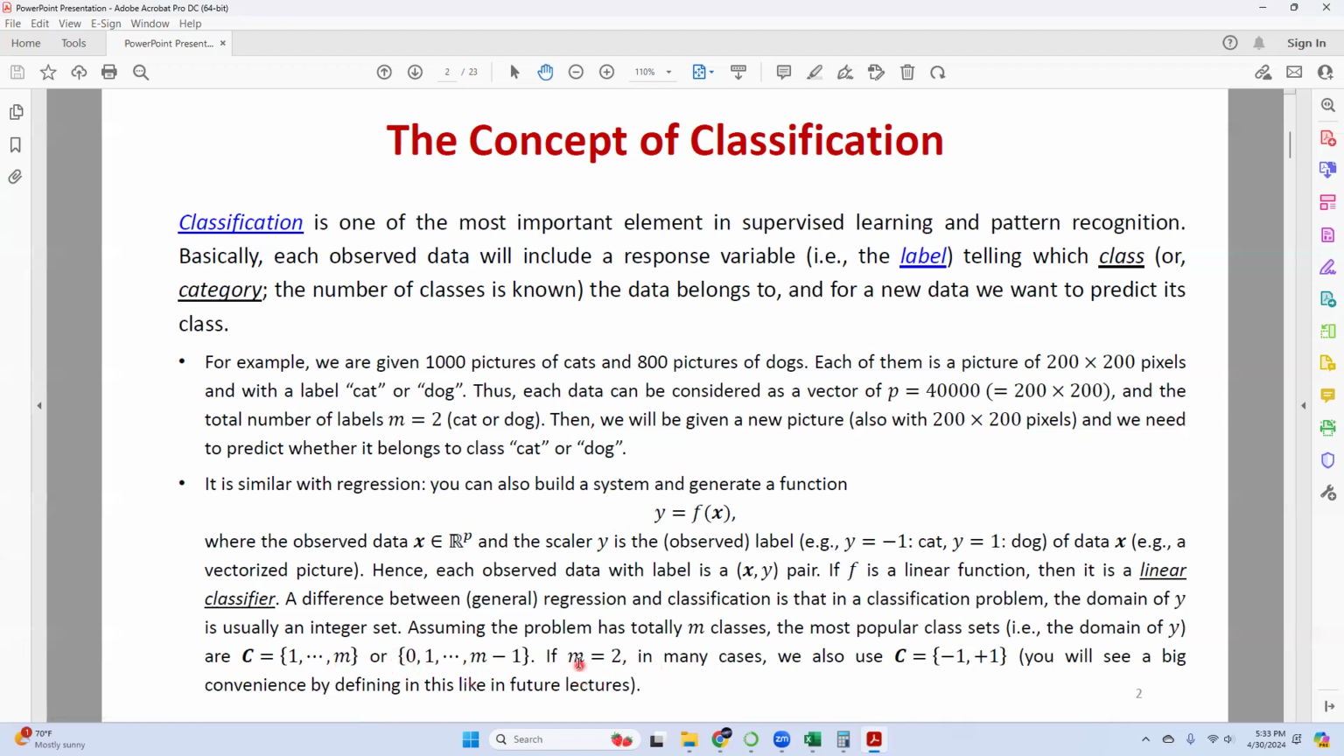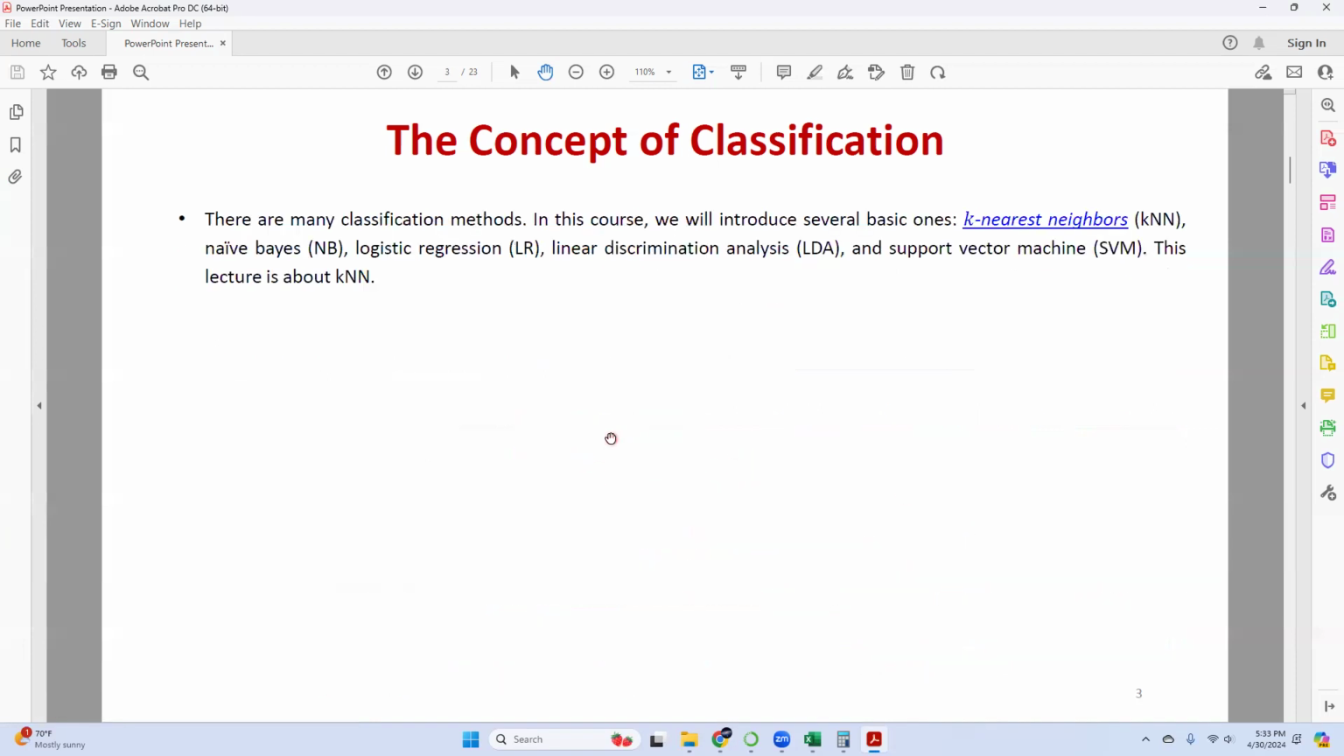And then specifically, if m equals 2, which is a binary class problem, we usually use c equal to -1 and +1. So why don't we use 0 and 1 instead of -1 and +1? Later, especially in SVM, support vector machine, you will see a big benefit in modeling if we use -1 and +1 instead of 0 and 1. Okay, so this is the basic concept of classification.